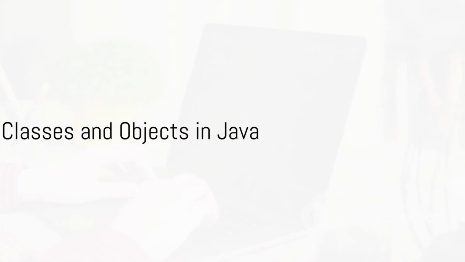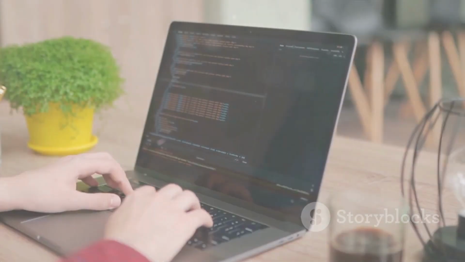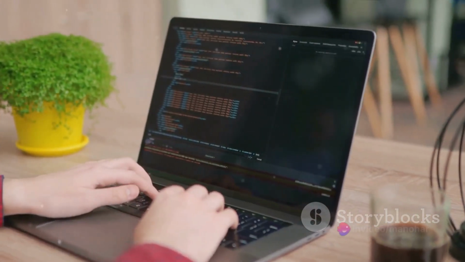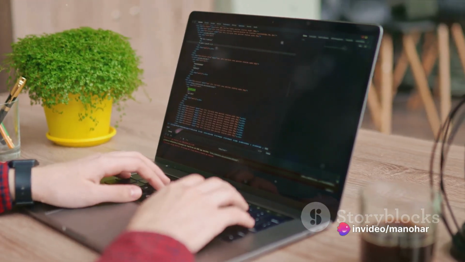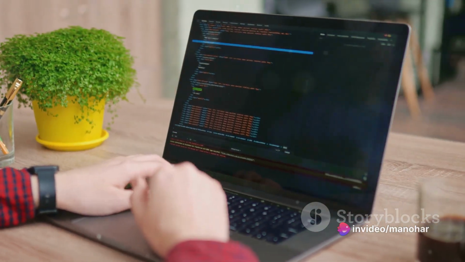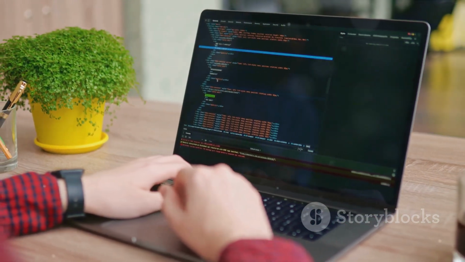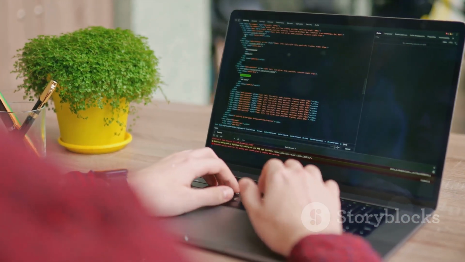Lastly, let's talk about classes and objects. A class is a blueprint from which individual objects are created. An object, on the other hand, is an instance of a class. They are fundamental to understanding object-oriented programming in Java.